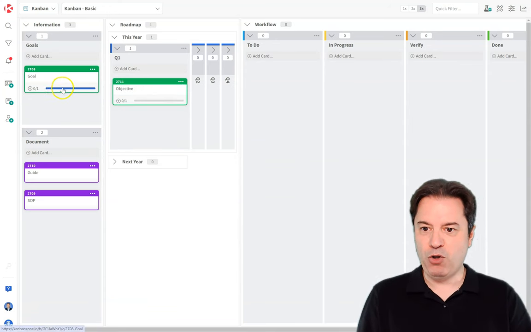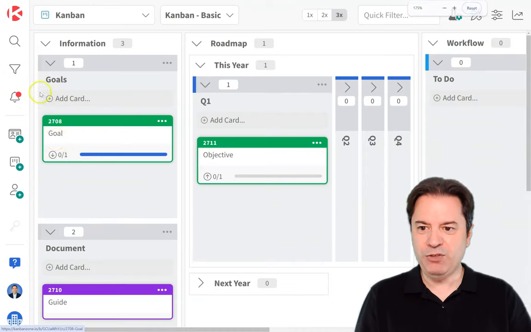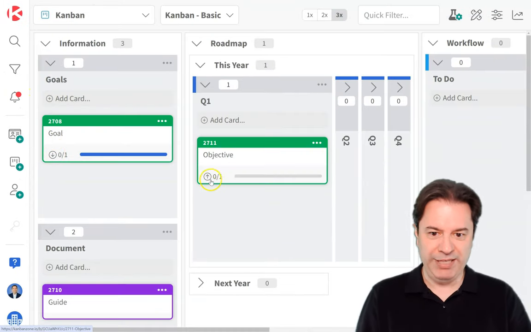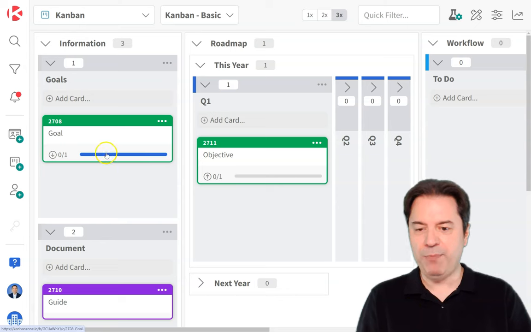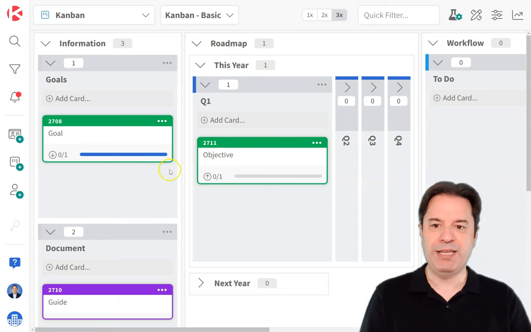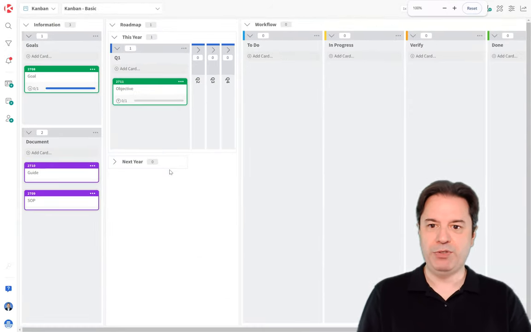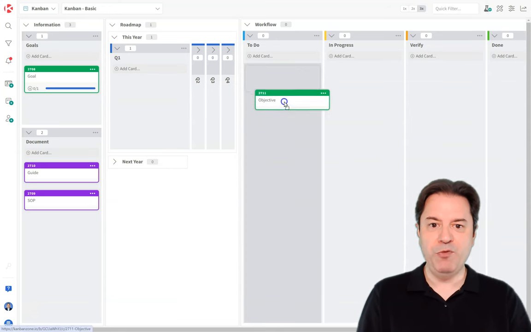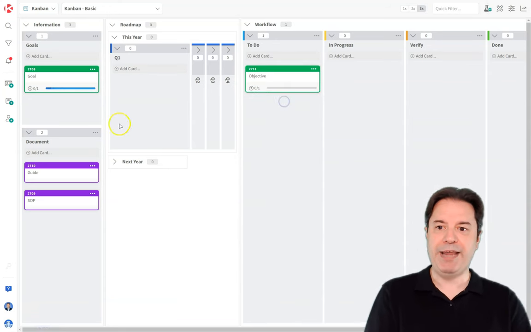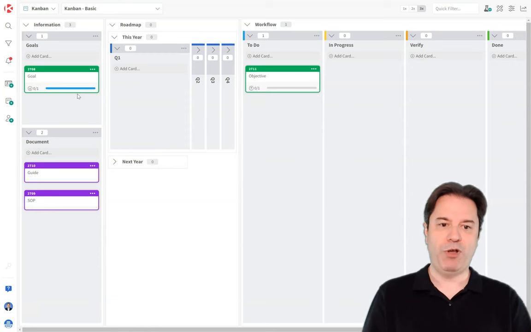Look what happens to my goal card right here, because this goal card has a link down to this card and this one has a link up to this card. This is our whole linking process that I show you in other videos. But to keep it simple here, I'm going to move my objective because I'm actually going to start it, and boom, I inform my goal card.